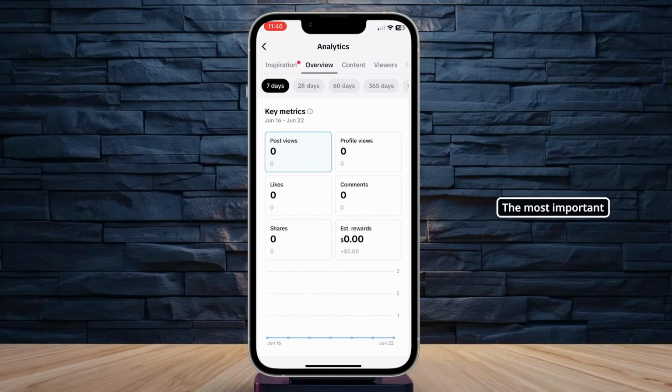The most important metric is watch time because it shows how long people are actually staying on your videos. Next, check which videos are getting the most views and engagement. These are the topics you should repeat and improve.